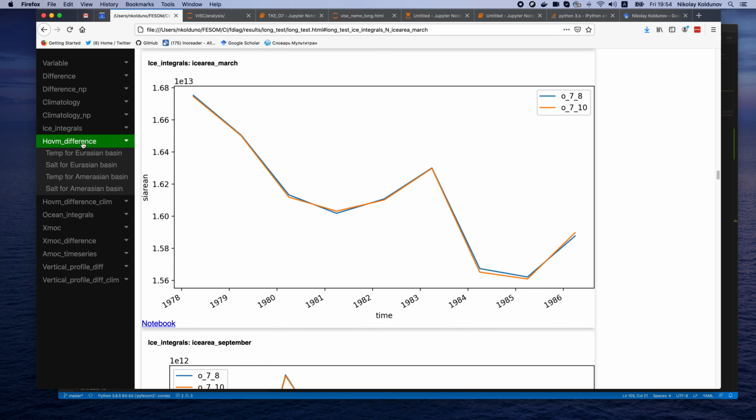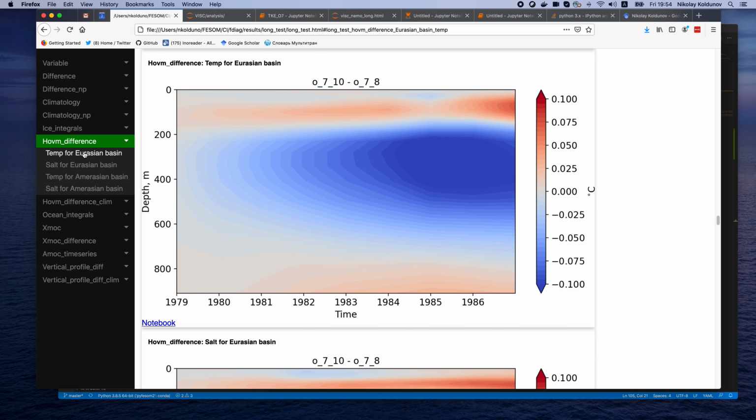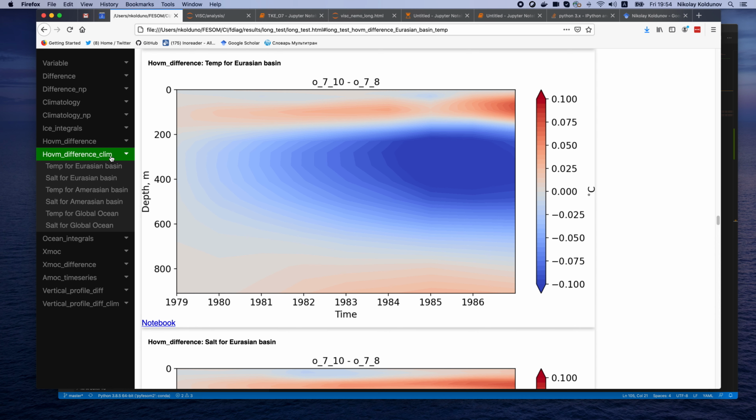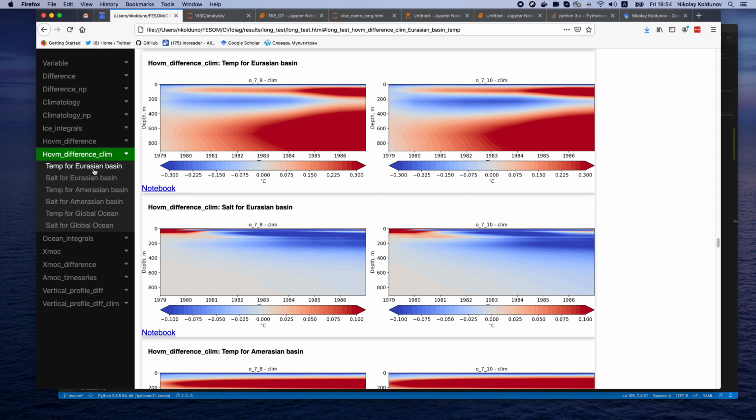Next is the Hovmöller diagram. The first thing to note is that the Hovmöller diagrams are defined according to some regions. You average over the region, so you have depth and time as axes. You can compare one run to another by subtracting the Hovmöller diagrams. In this case only Arctic regions are presented here. Or you can compare these Hovmöller diagrams to the climatologies. Of course, climatology only has one time step, so you can basically just subtract the climatology from both runs.